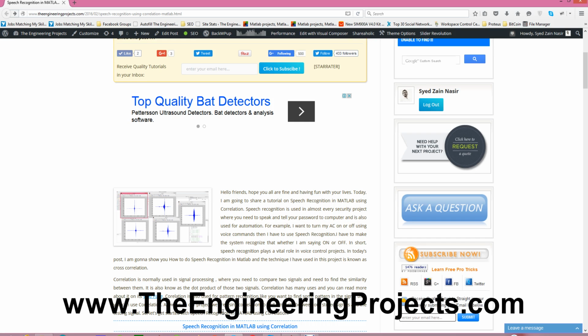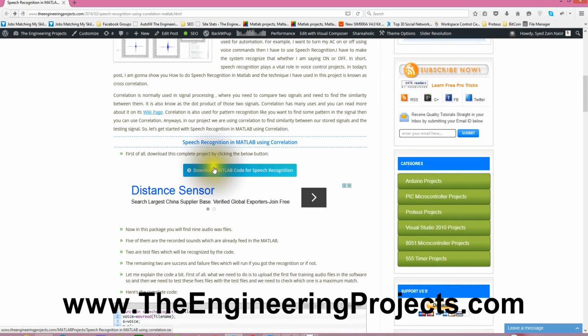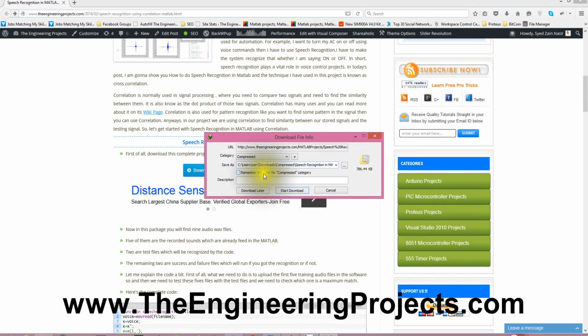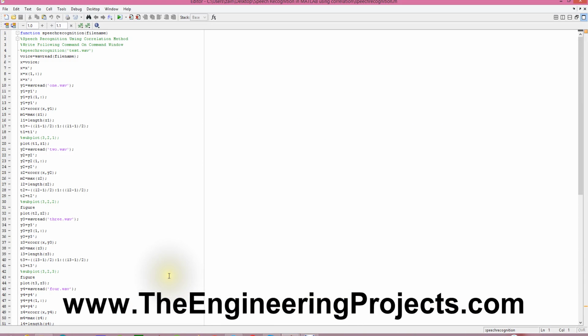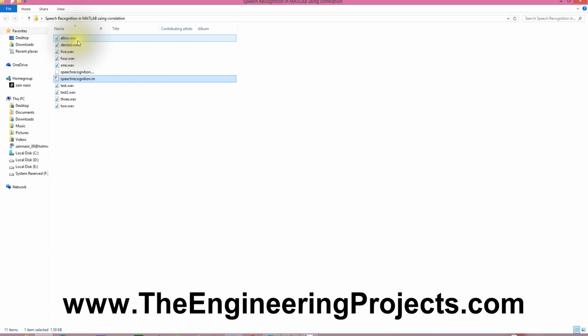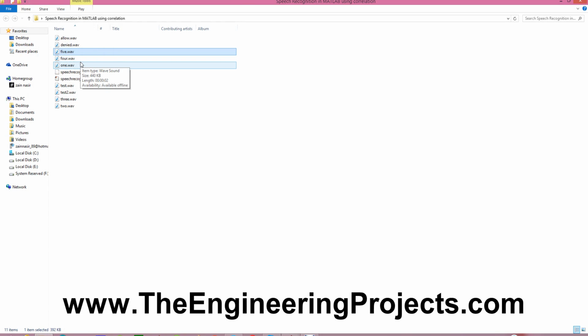First of all, you need to download this MATLAB code for speech recognition, and when you click it, you will get a download file. I'm not going to download it because I already have it here. In this package, you will find all these files. Among these files, 1, 2, 3, 4, 5 are samples. Let me play this one.